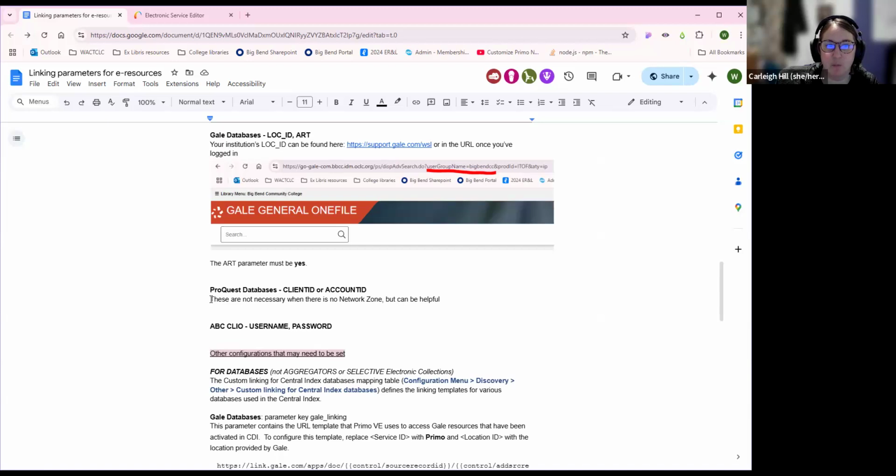And if you're having problems with any, like this resource hasn't been found, like the article is going to the collection level or the journal level instead of the article, you might want to add your account ID, which is usually that 4-number one.